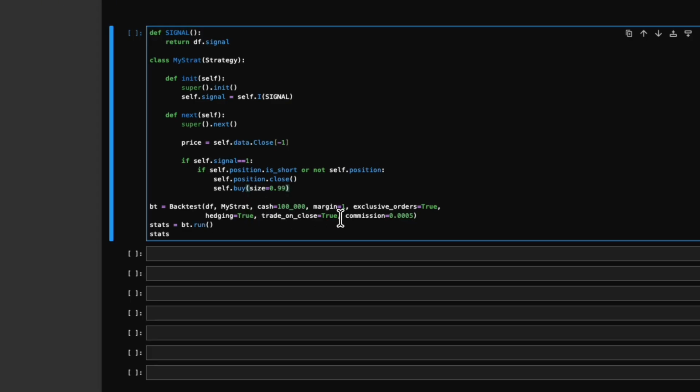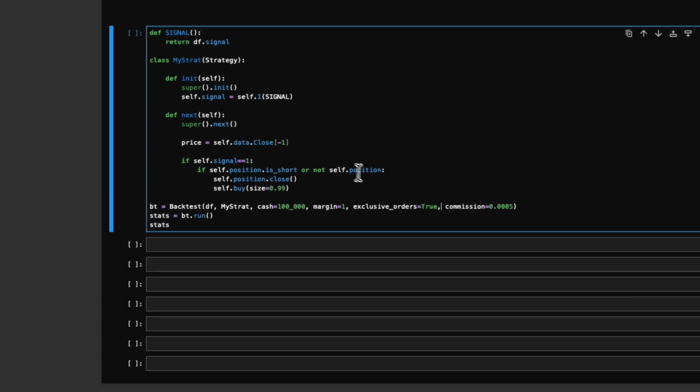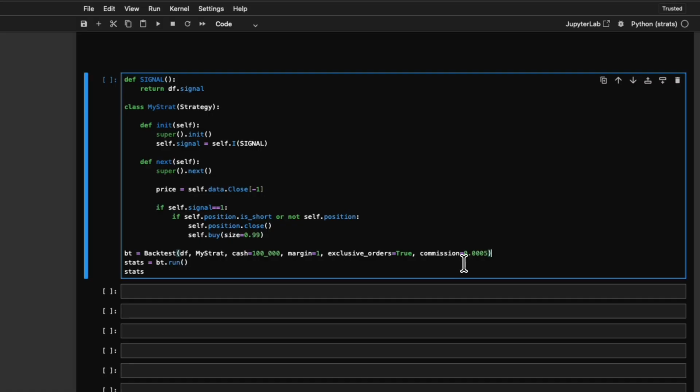And then this part here, we're not going to trade on the close, and we're not going to hedge because we have no short component. And the standard here is to buy at the open following a buy or sell signal. And we actually don't really need this line here, but I'm just going to leave it in for completeness. And then commission, we've set fees at 0.05% on each trade. Margin equals 1 means no leverage. And we're starting with a capital of 100 grand, running the MyStrat strategy class and taking data from DF.